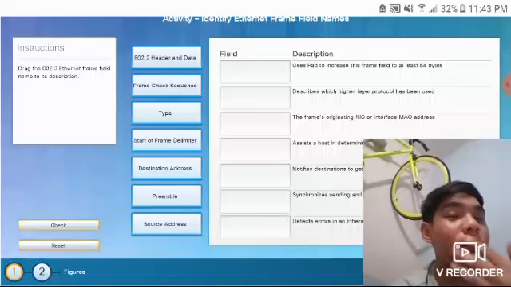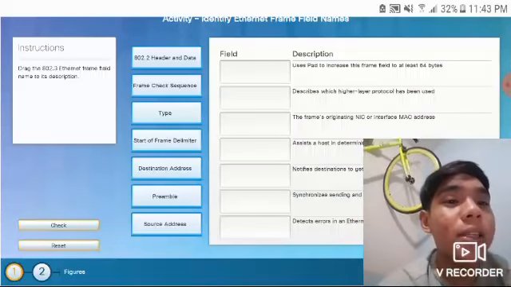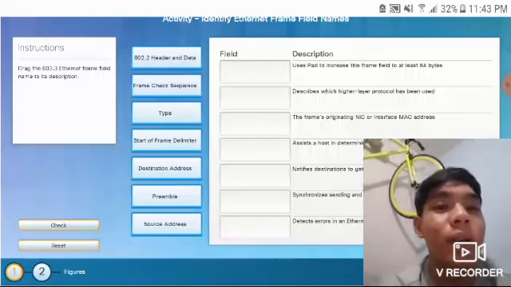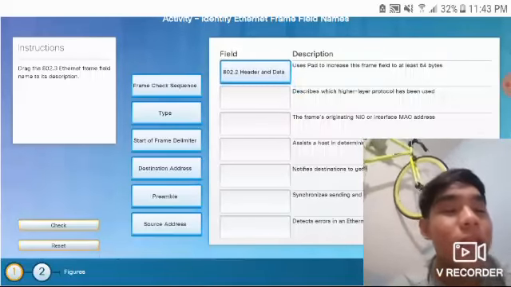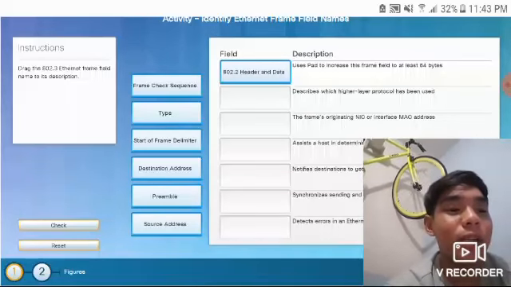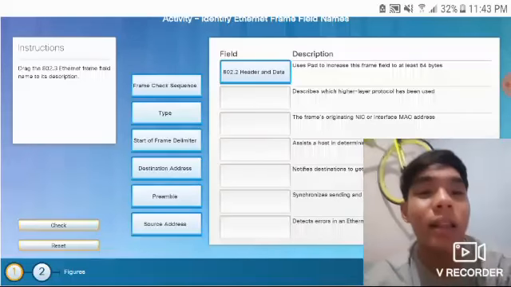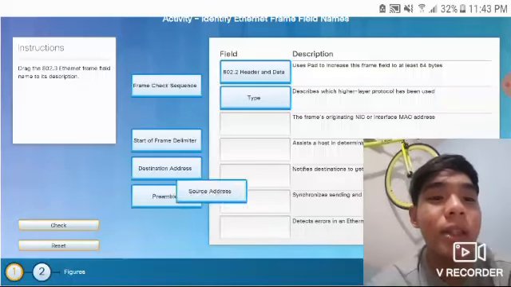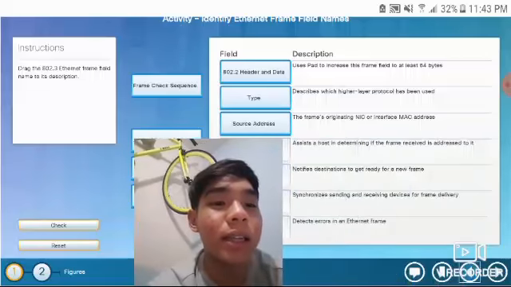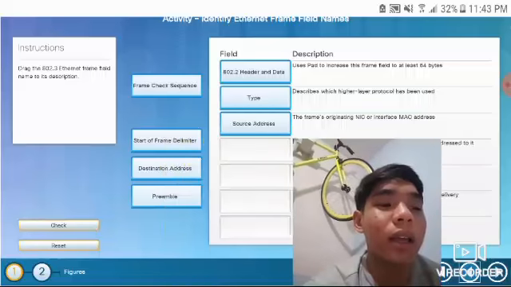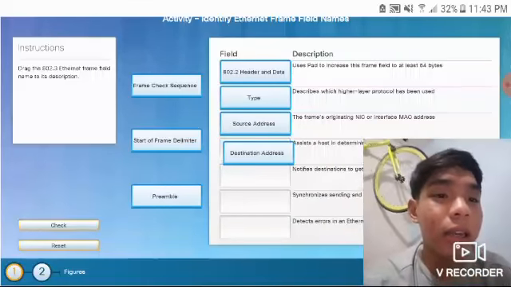So the first one, uses pad to increase this frame field to at least 64 bytes, is the 802.2 header and data. The next one, describes which higher layer protocol has been used, is the type. Then the frame's originating NIC or interface MAC address is the source address. The fourth one, assists a host in determining if the frame received is addressed to it, is the destination address.